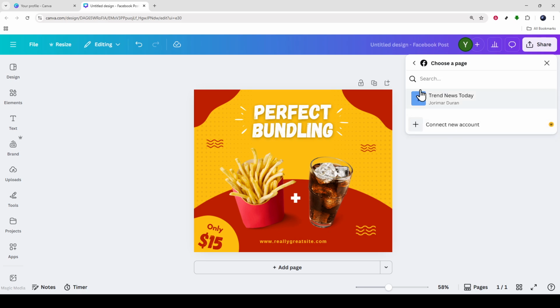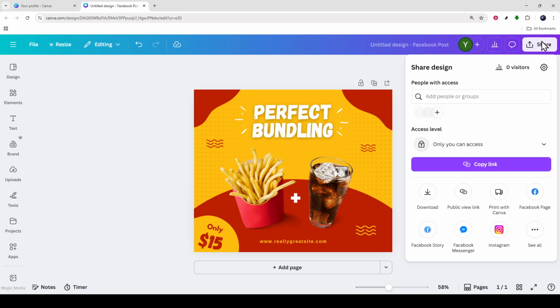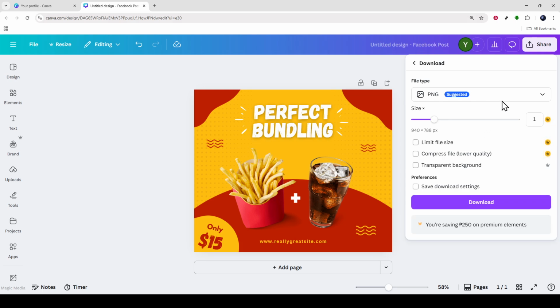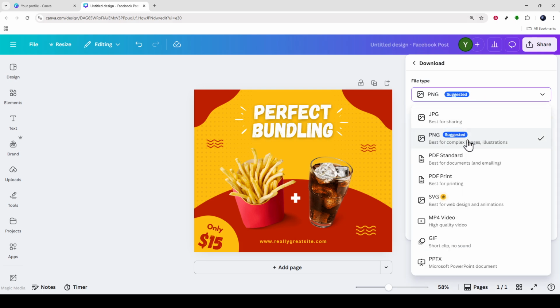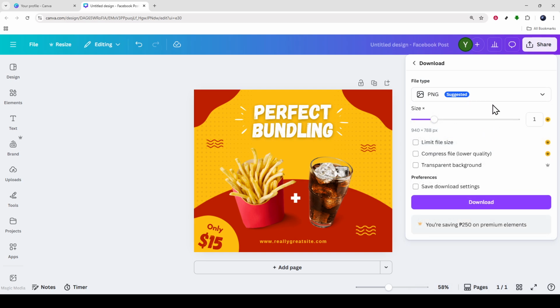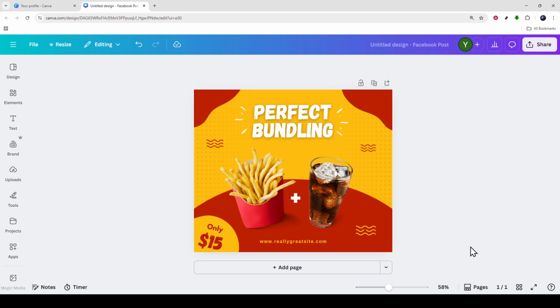If you prefer manual control, download your design from Canva and upload to Facebook yourself. Click Share, Download. For static images, use PNG for sharp results. For motion or video, choose MP4. Save to your device, open Facebook, create a new post, upload the file, add caption and links, adjust audience settings if needed, and publish. This method is useful for check-ins, tagging, or boosting posts.